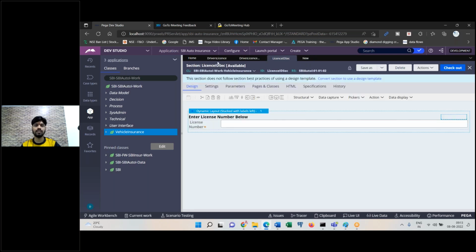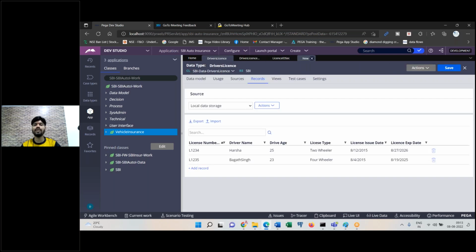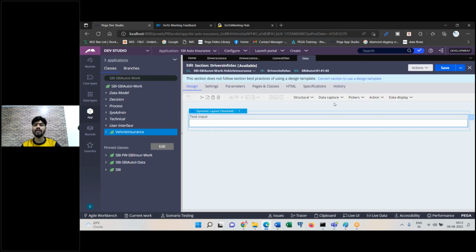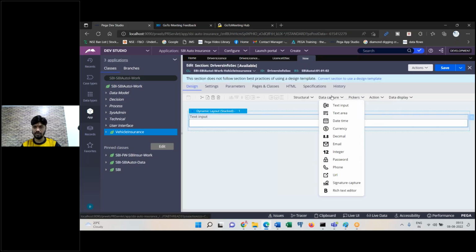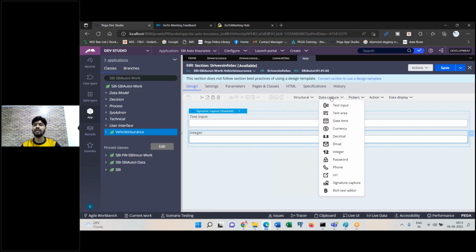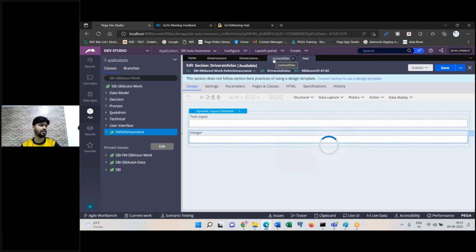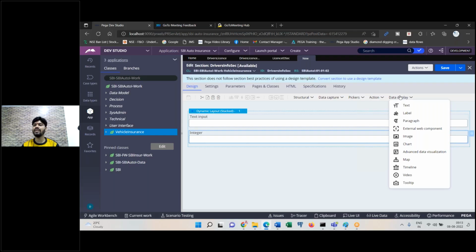Drivers, driver name, driver age, license type. License type, drop down or radio button, which one? At the time of display, you don't need to bother about displaying it like a drop down or something. At the time of display, you can display it like a plain paper, right? That is fair enough. You can go to even data display.